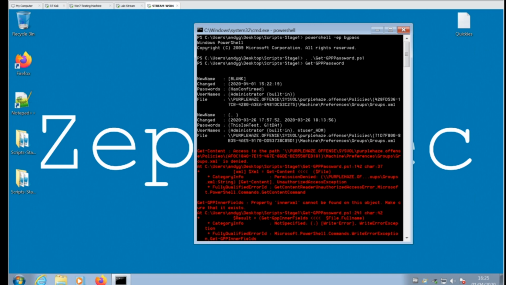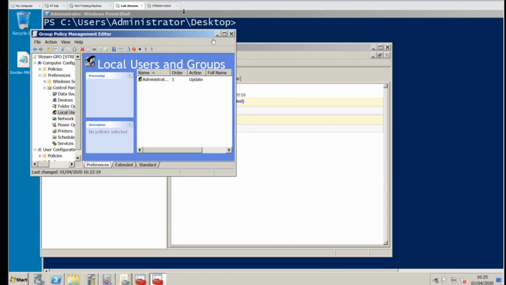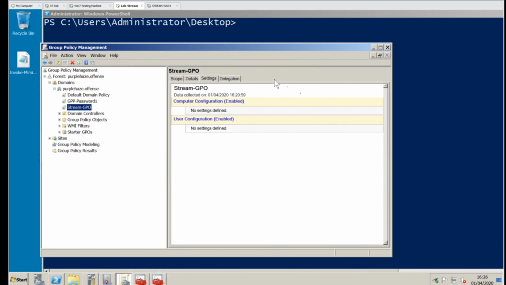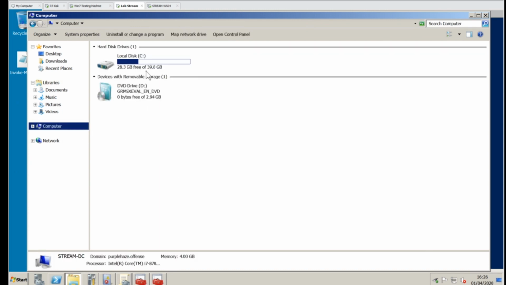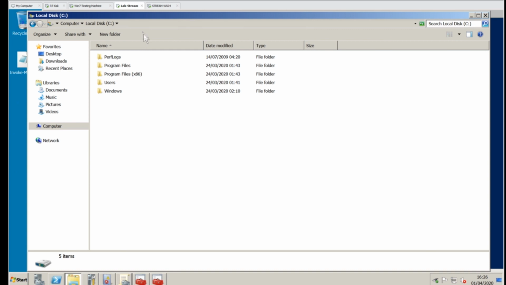So from the fix perspective, if we go back over to our domain controller, what we're going to do is change the permissions of the file, so that means that people can no longer access it. Realistically, you want to either delete the file or change the permissions. For the purposes of this, we're going to change the permissions.